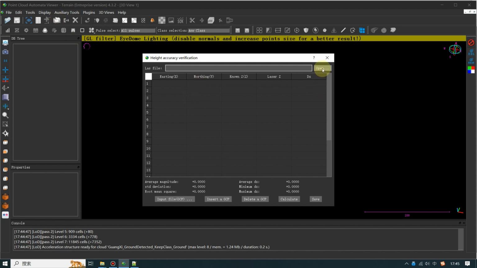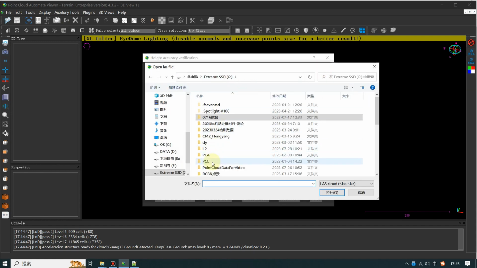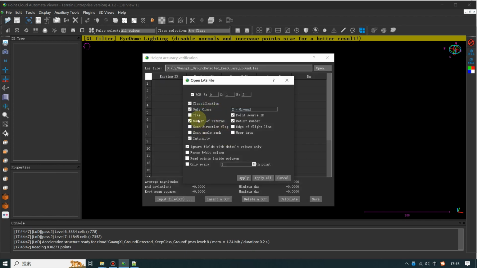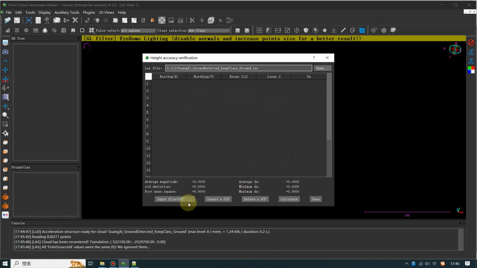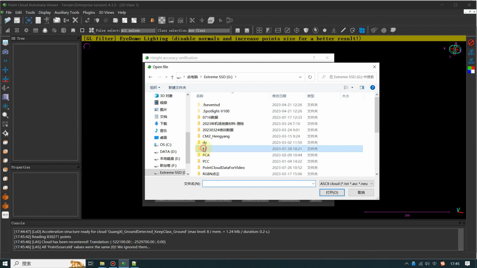Two data entries are required here. First, open the point cloud data to be verified. It is recommended that users only import ground points. Second, you need to specify the location of the control point file.